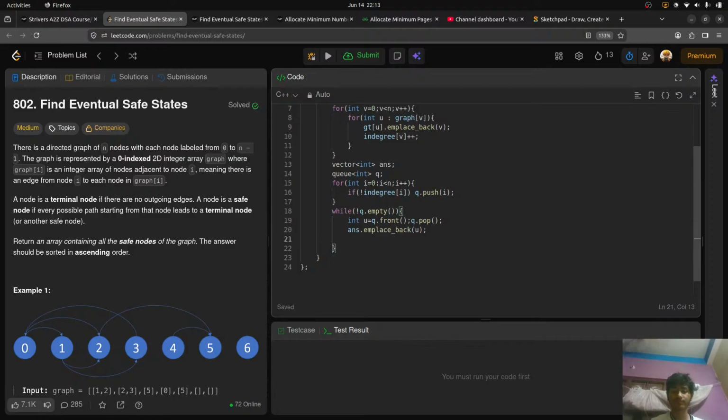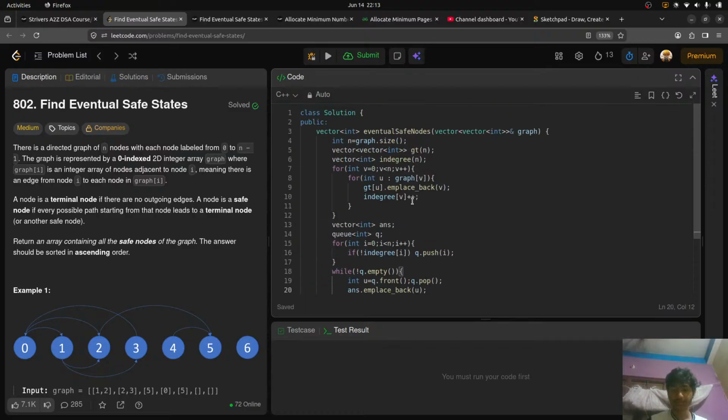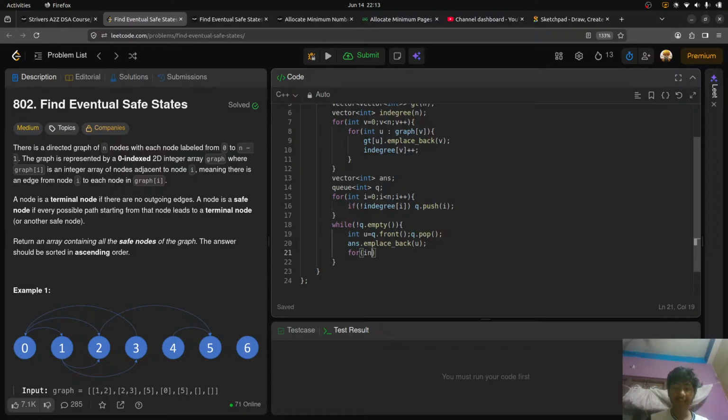And now, whatever nodes are adjacent to it in this GT graph, not the graph that was previously given to me, but the GT graph, we're going to take the adjacent nodes and decrease their in degrees by 1, right? Let's try to do that. In degree of v minus minus, that's what I'm going to do. Now if the in degree of v becomes 0, then I push it into the queue, q dot push v. Okay, this is what I do.